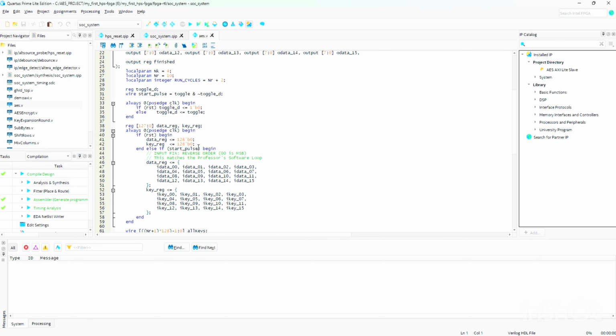Next we'll see the AXI interface. This module is the AXI wrapper between the HPS and AES hardware. Here we have memory mapped registers. The HPS can write the plaintext, write the key, start the encryption, and read back the ciphertext and status. This allows clean and structured communication between software and hardware.